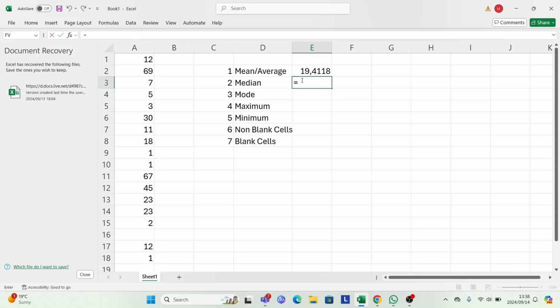What about the median? You can say equal median, and it says it returns the median or the number in the middle of the set of given numbers. You can just select your data, close bracket, press enter. The number that is in the middle is 12.